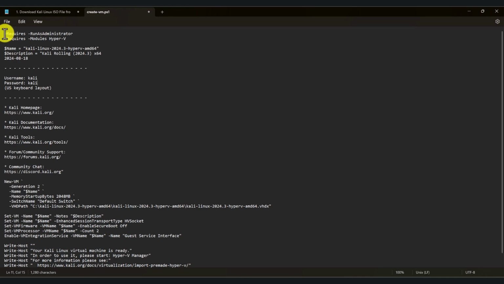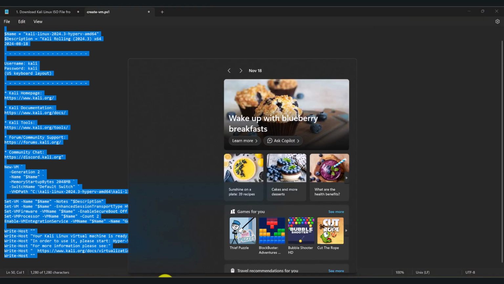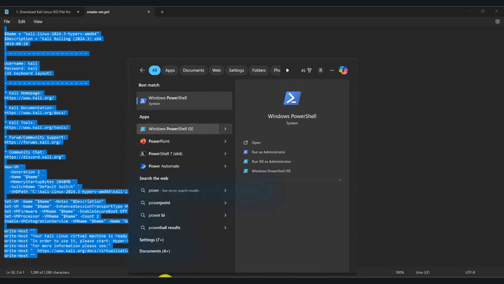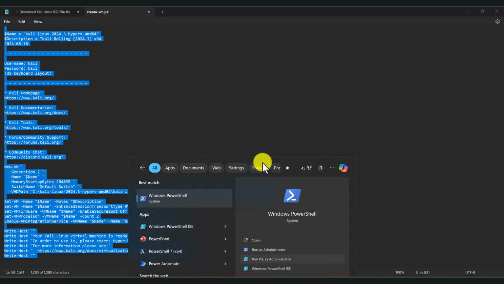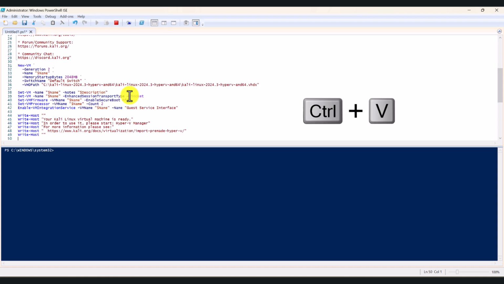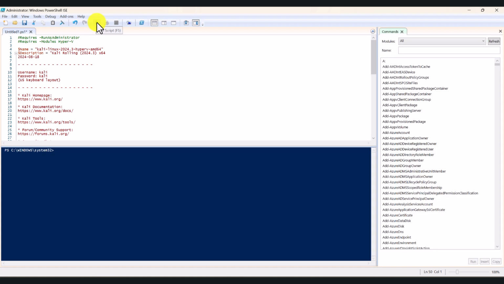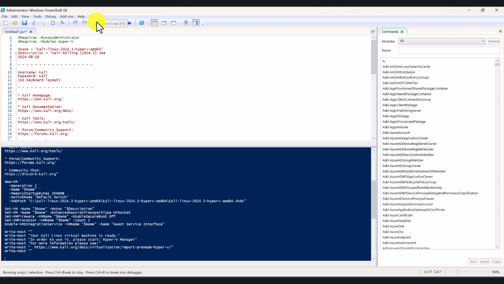So in here, I'm going to now press Ctrl A to select all, Ctrl C to copy everything in this script. I'm going to open PowerShell ISE as administrator. And in here, I'm going to paste the entire script. Now wait a couple of seconds for the green button here to become active. Once the green button is active for you, go ahead and click on it to run the script.